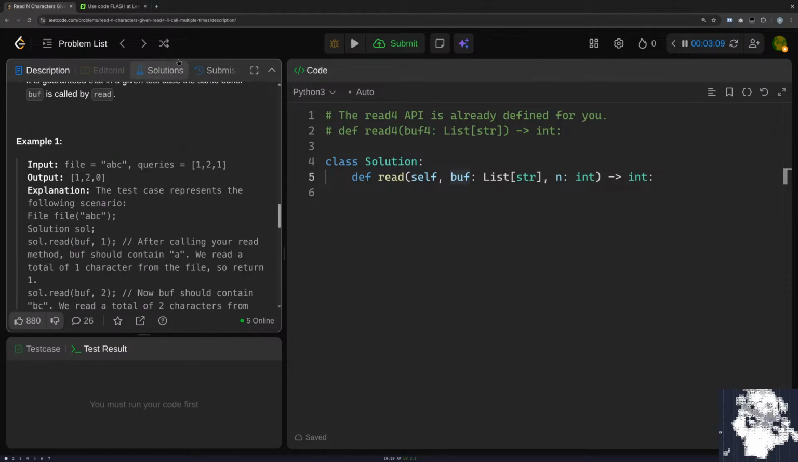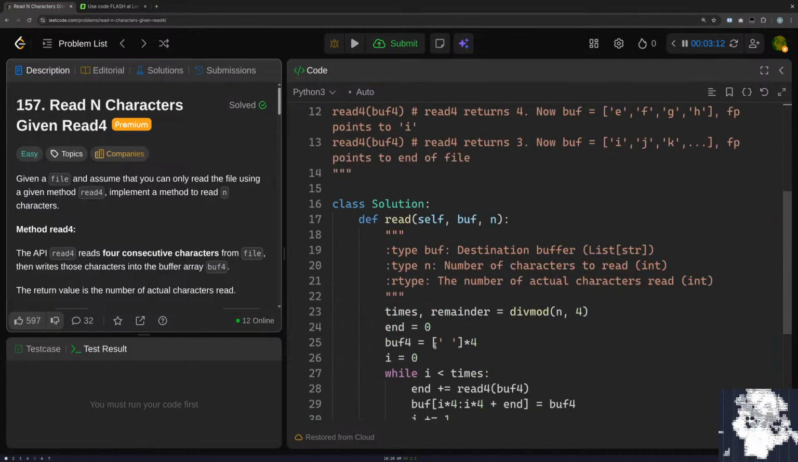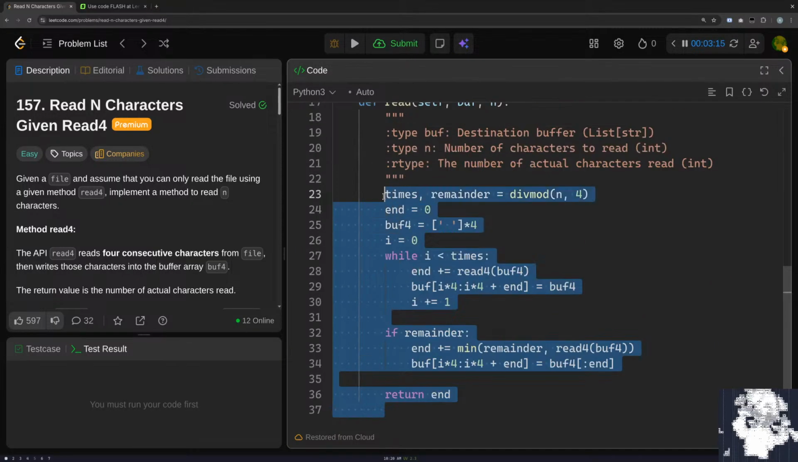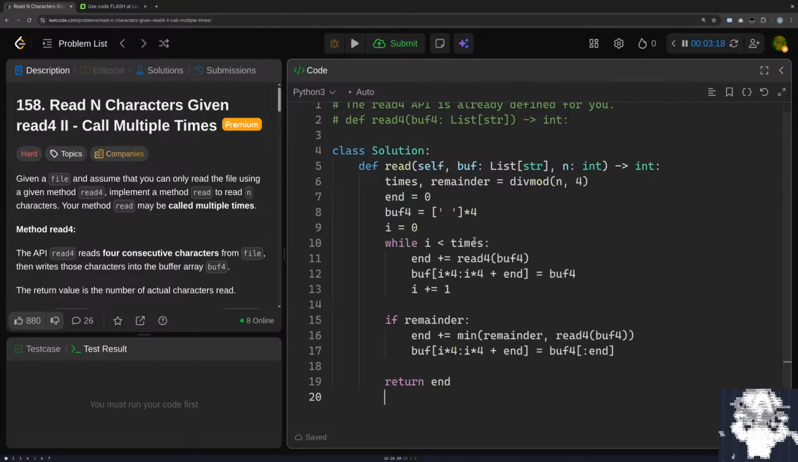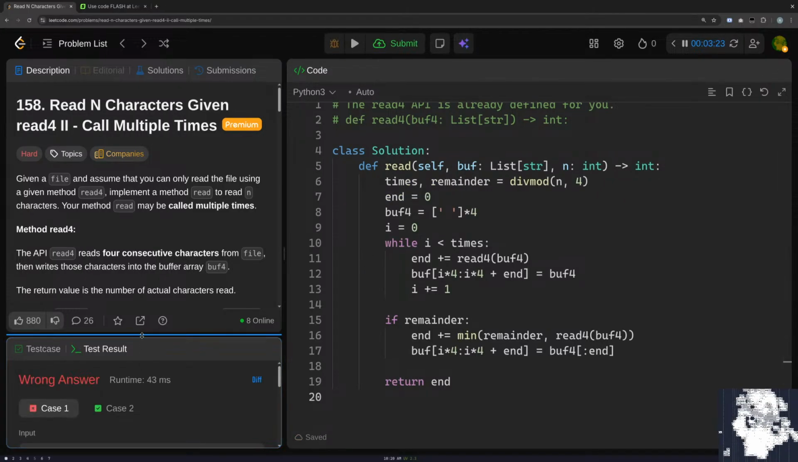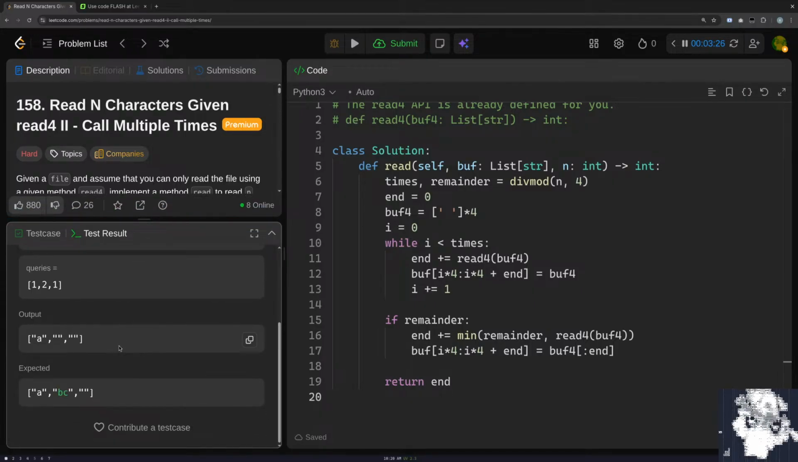I guess I don't understand why this will be a different solution than the last one. So I'm going to start by just copying the last one and seeing what test case fails, to try to understand what it was expecting. So I said A the first time, and then I said nothing the second time. Oh, that's because I already consumed these and I didn't remember them.